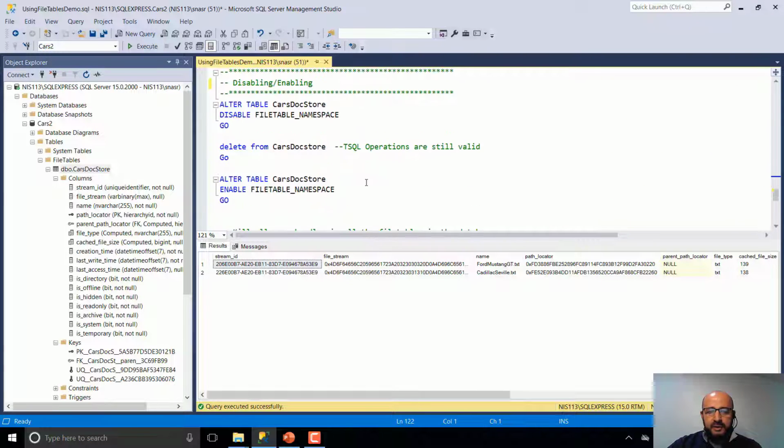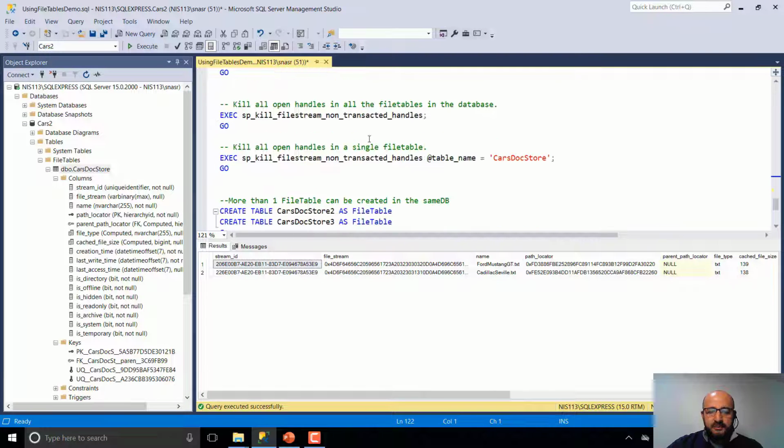Now, if I was to execute any statement against the table and run into an issue, these following stored procedures come in very handy that essentially allow me to kill any FILESTREAM non-transacted handles. And I can also specify it for a specific table. So either of these would work by killing any lingering threads that have not reached conclusion, and they continue to run on for a long period of time.